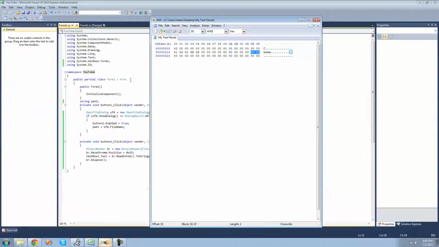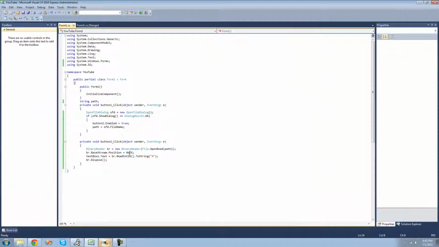So that's it for this tutorial. In the next tutorial, like I said, I'm going to show you how to read it in the correct order.